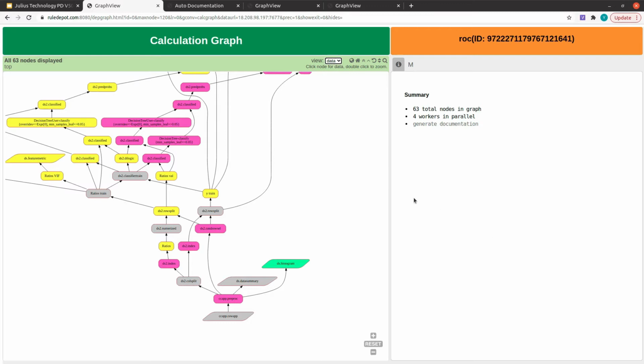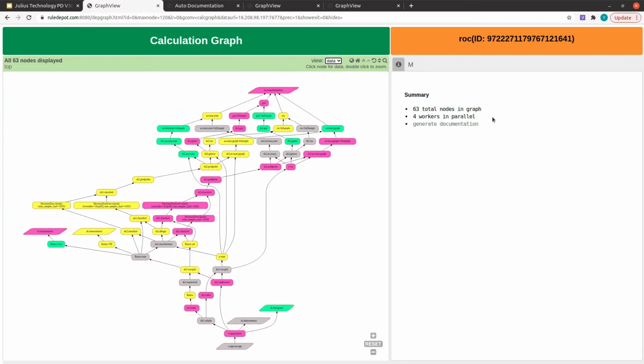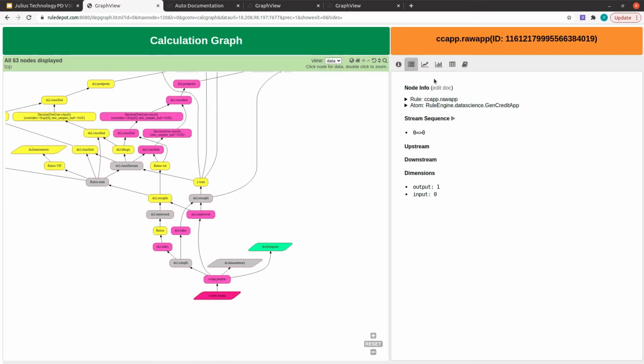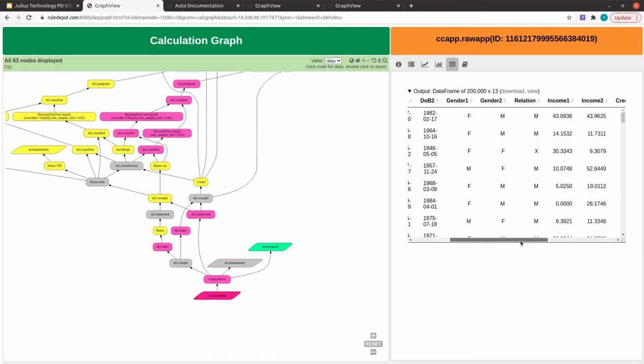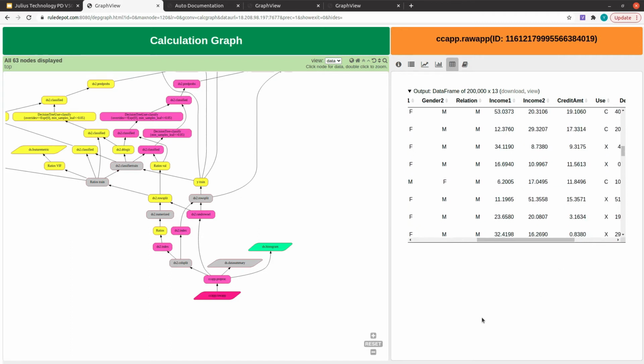The first thing you'll notice here is that there are several colors on the graph. Here, the different colors represent different physical computers. Julius automatically distributes the workload across multiple machines, which can be on premise or in the cloud. We offer an intuitive web UI where a user can click on any node on the graph to visualize the corresponding data as of that point of the process.